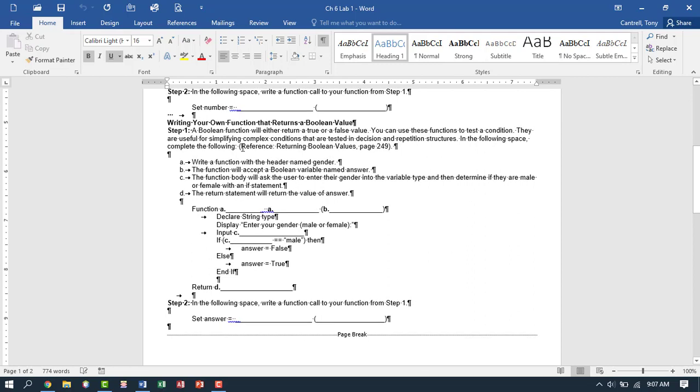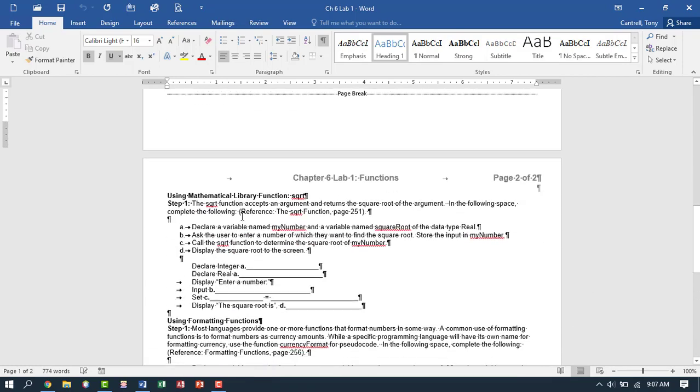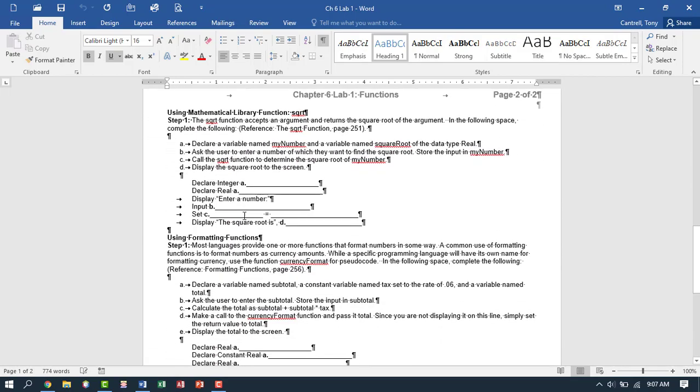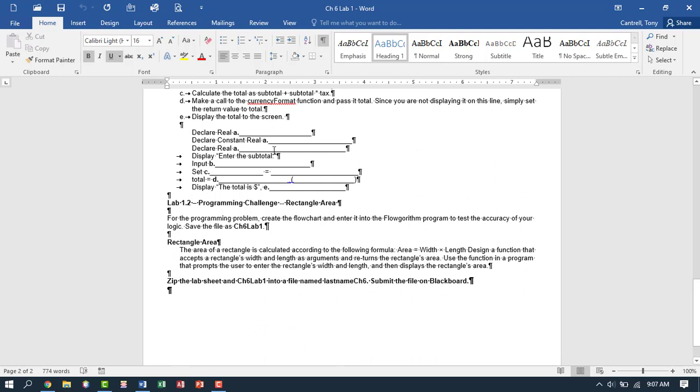Keep on going. Step 1 of writing your own functions that return a Boolean value, you do the exact same way. Step 2 is the same as the thing. All of them are the same, as you notice. So just keep on going, filling it out. Make sure you read it carefully.